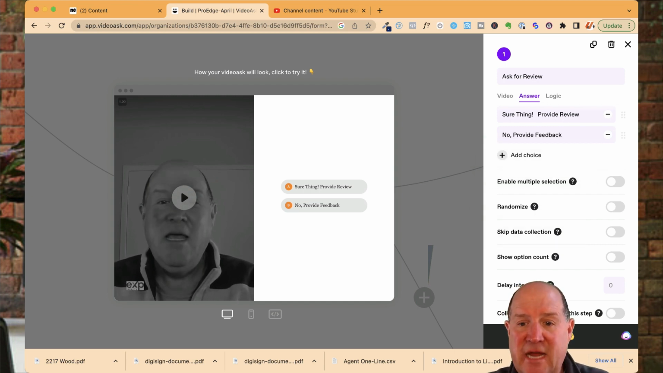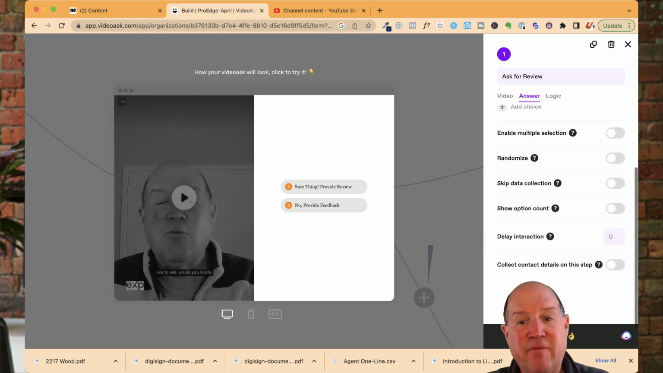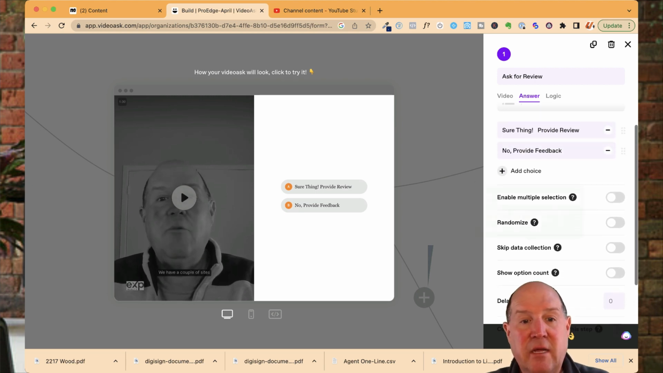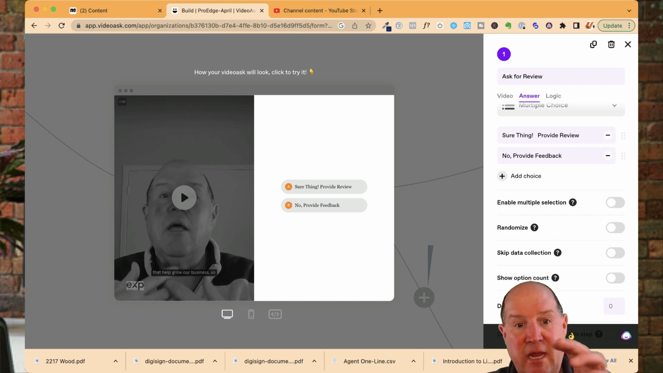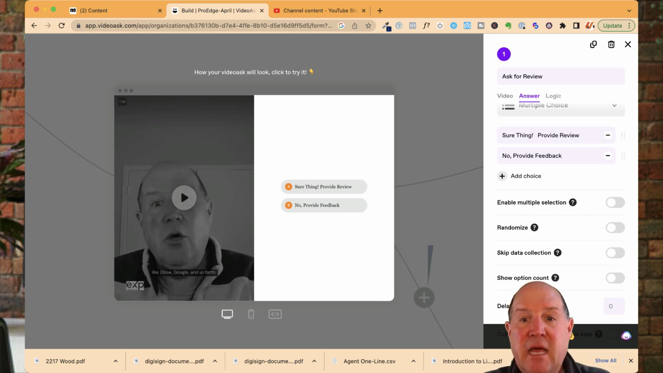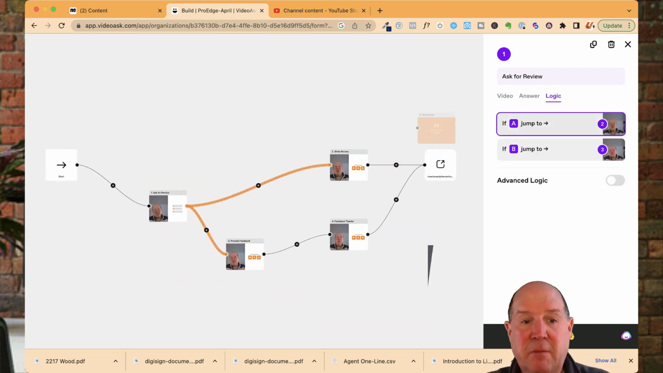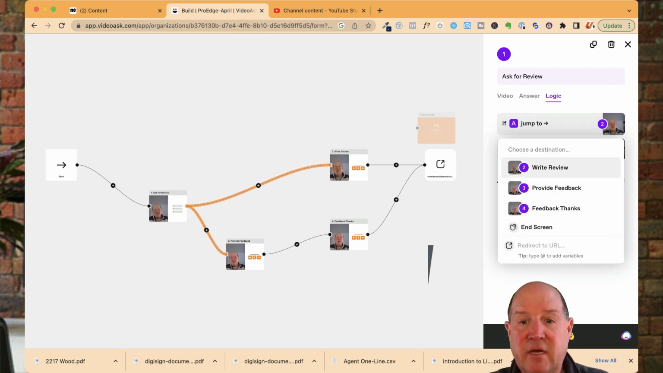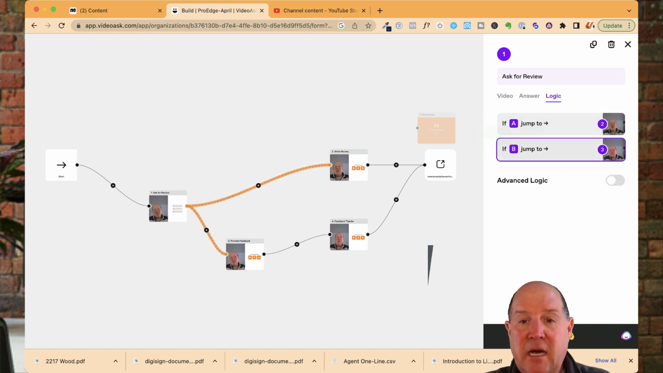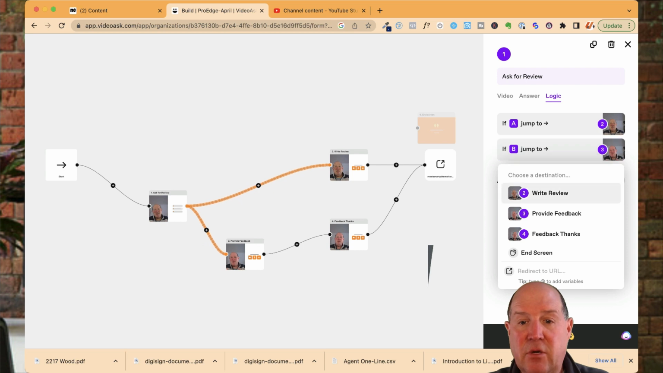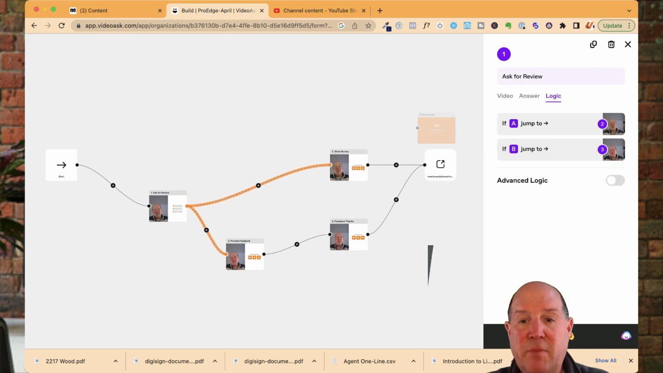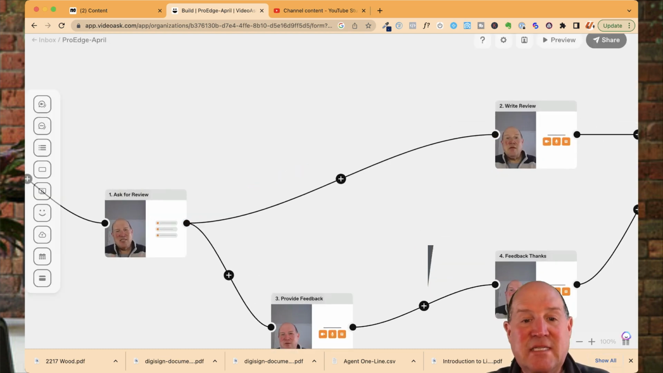You could also do what's called data collection. So if you wanted to get phone numbers and emails, at the next step, you could ask for their name and phone number and email on this step. And then on the logic, you're basically saying when they select option A, where do you go? Option A is going to go to leave review, and then option B is going to go to, if I click on here, provide feedback. So you basically identify where it goes if they push a certain button in VideoAsk. And that's it. You'll see how easy this is.